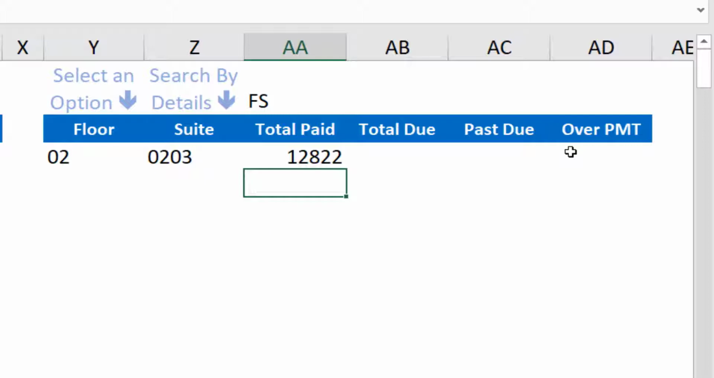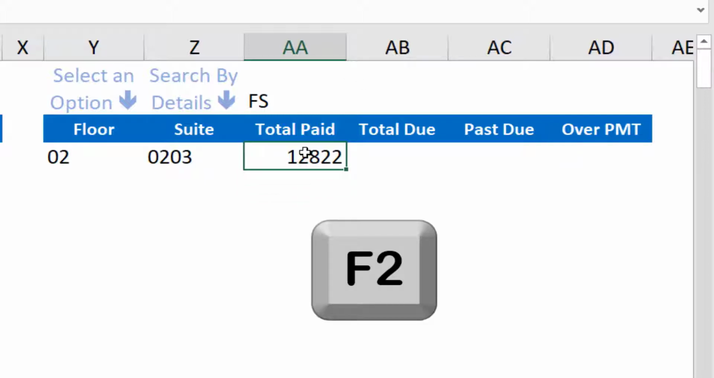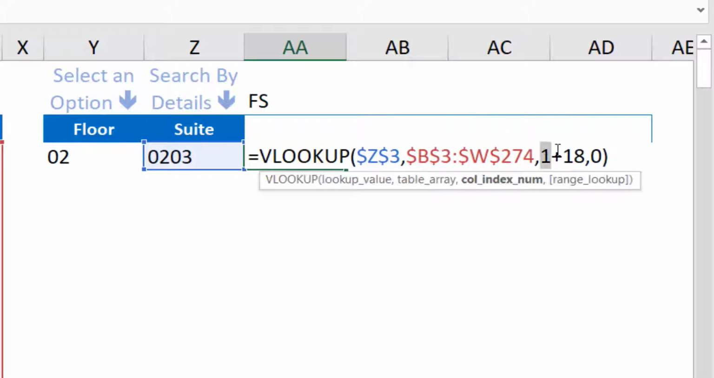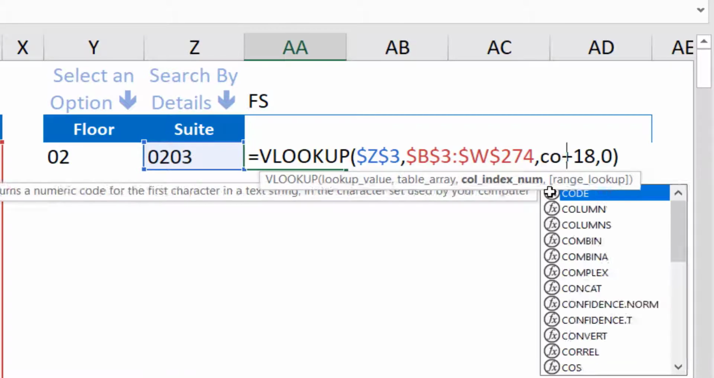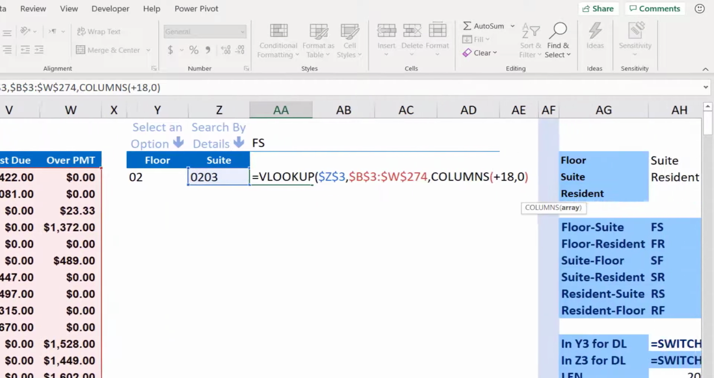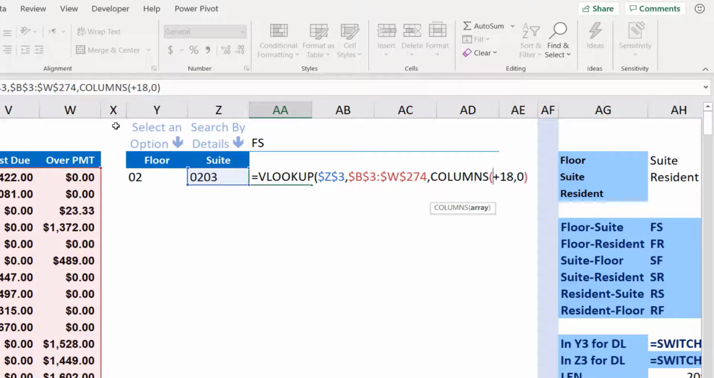What's the name of this function? The name of this function is the columns function. So I put my function in the edit mode one more time by hitting F2, and then I select this one, and I'm going to replace it with a function that increments as I copy to the right, the columns function. The columns function requires selecting a cell and the same cell one more time. You can select any cell you like.